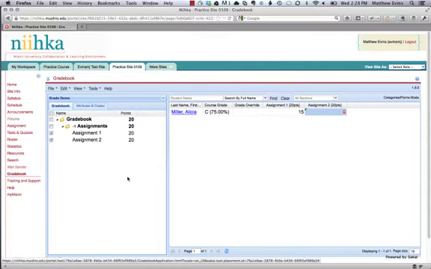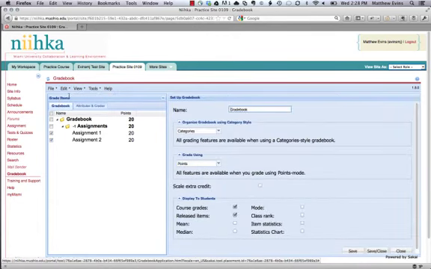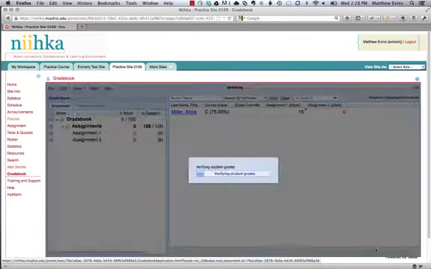All right, so the next step is to do weighted categories, like I mentioned. So I'm going to go back up to the Edit menu in the gradebook and go to Gradebook Settings, because I need to tell Niihka that I'm using weighted categories now. Okay. That's the only change I'm making. I'm keeping it at points, so I'm going to hit Save and Close.